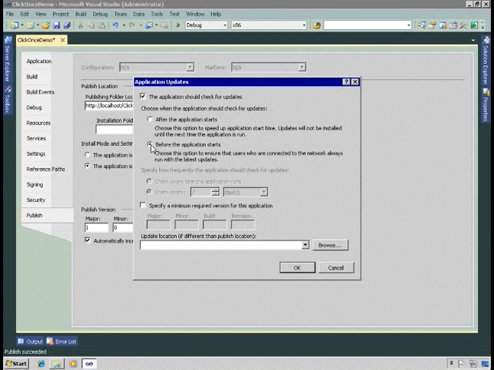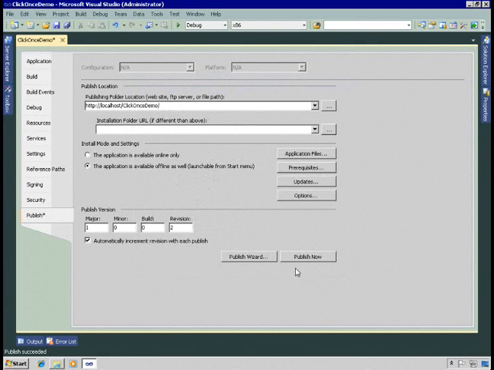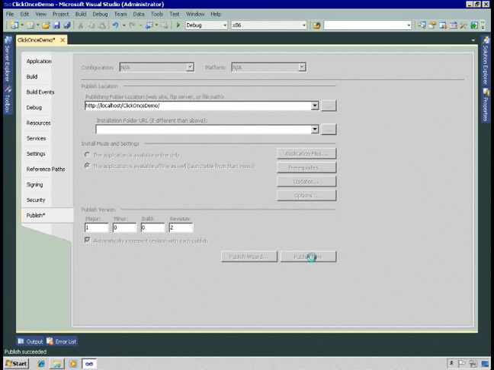I'm going to check before the application starts. I want instant updating. I'll click OK. Now I'm going to republish this as version 1.0.0.2.